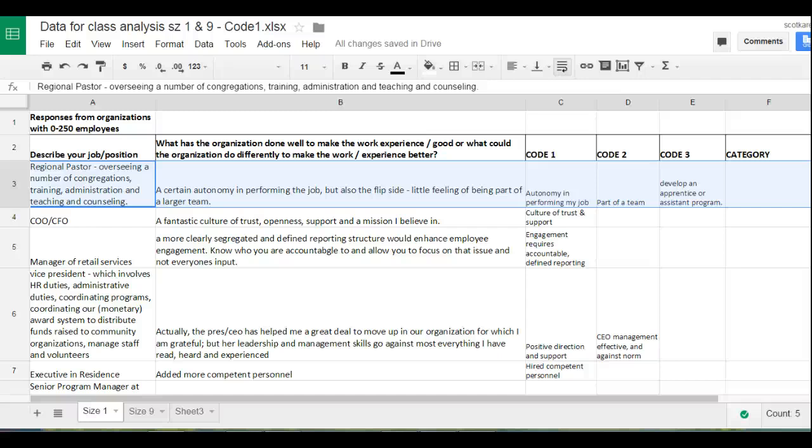So now we're going to talk about creating categories from our codes. We've got a number of codes already for our data bits. We have some of them that have 3 codes. So let's take a look at our first one here with our regional pastor. Notice it's already selected. It has 3 codes.